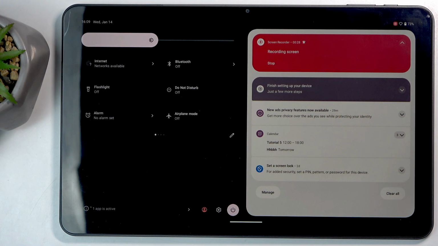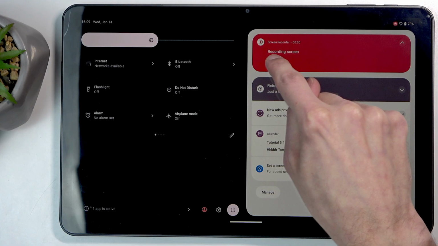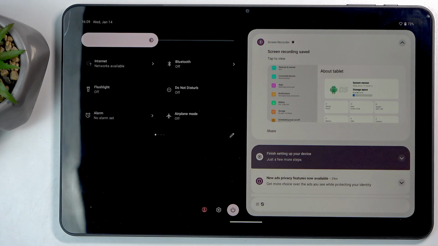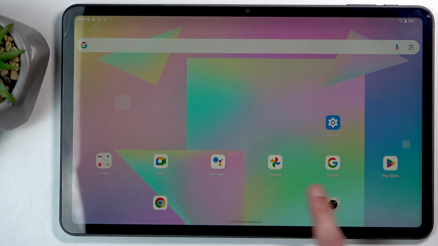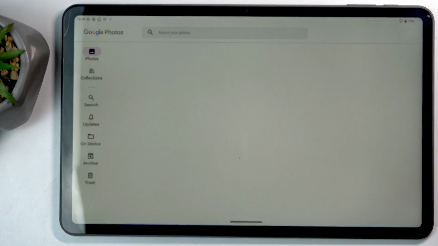Anyway, once you're done recording, you can pull down your notifications again, and you will see a notification right here in regards to the screen recorder. And just click on the stop right here. This will save the screen recording to your Photos application. You can open it up.